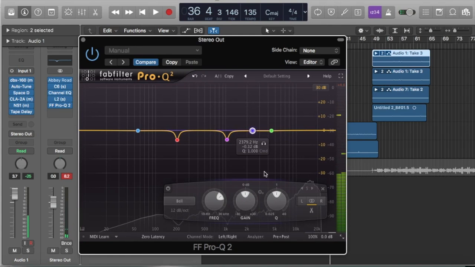And then do it one more time. Put it around 10. The bandwidth.